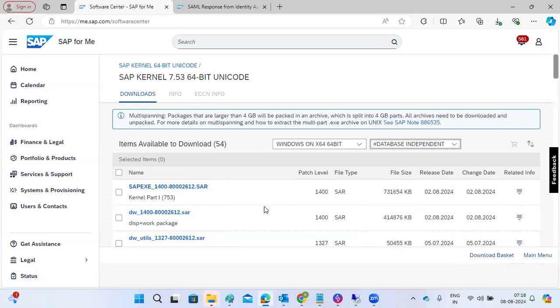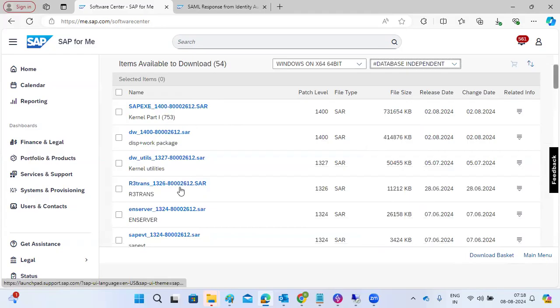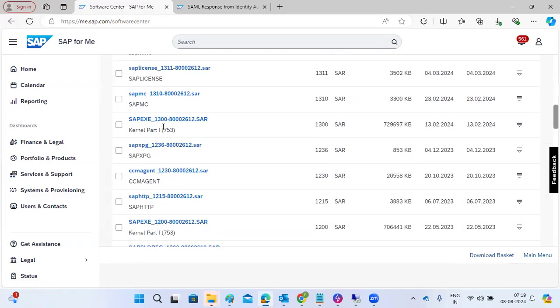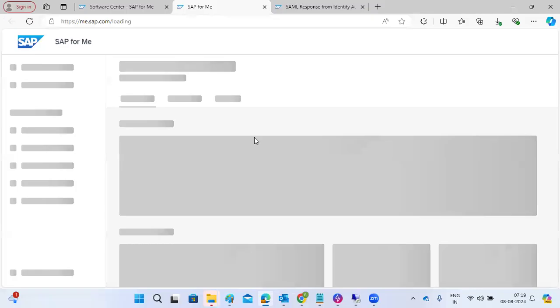Then check, there is a 1400 also available, then 1300 also available, 1200 also available. We are upgrading to 1300 here. So before upgrading, read the release note. There is a release note for each and every kernel.